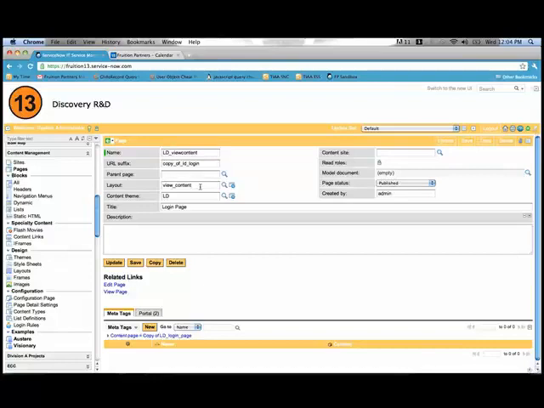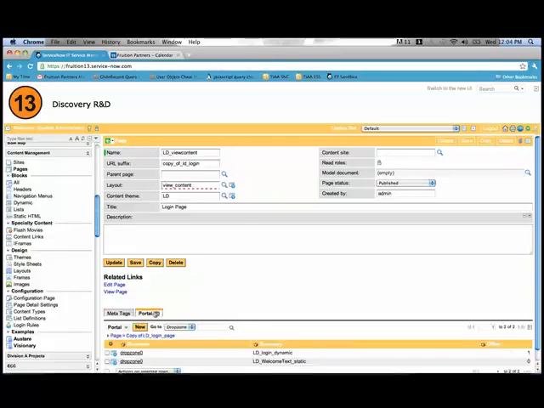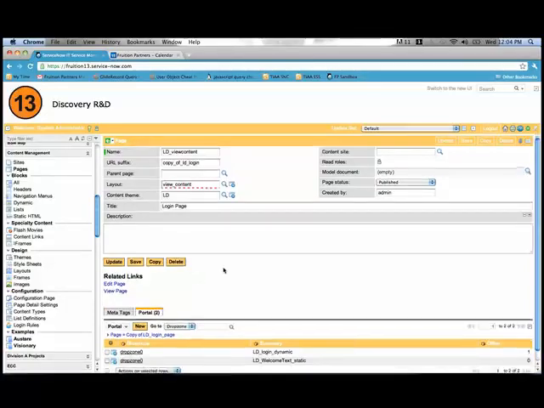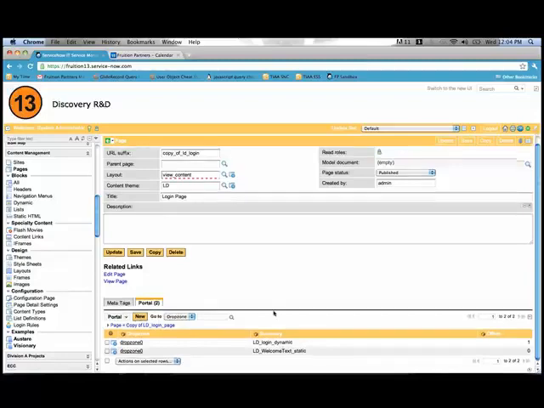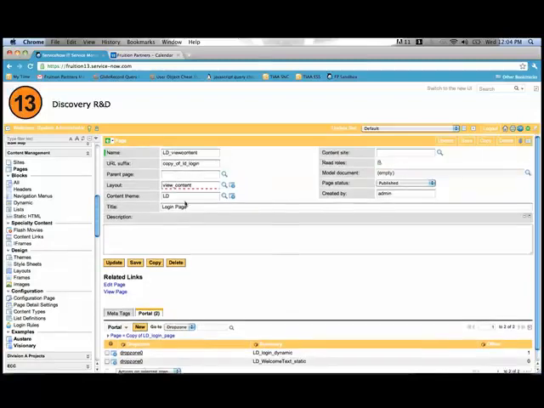Because out of box, unless you hack the whole login process, this is the URL that ServiceNow is going to direct to if invalid credentials are entered. Now, because we made a copy of the page, it brought over the content blocks that were there. All we had to do is change the name and the URL. I'm going to save.